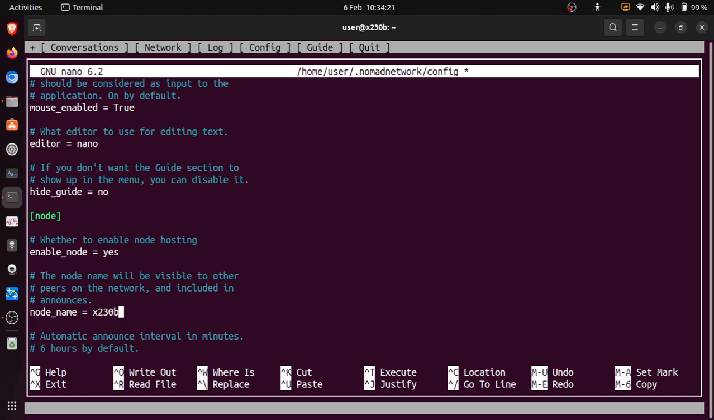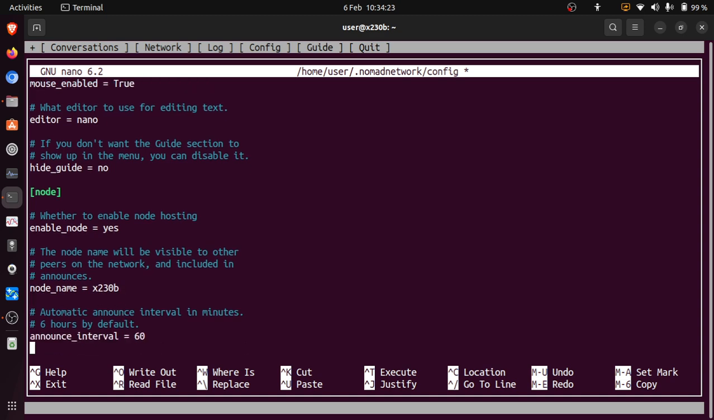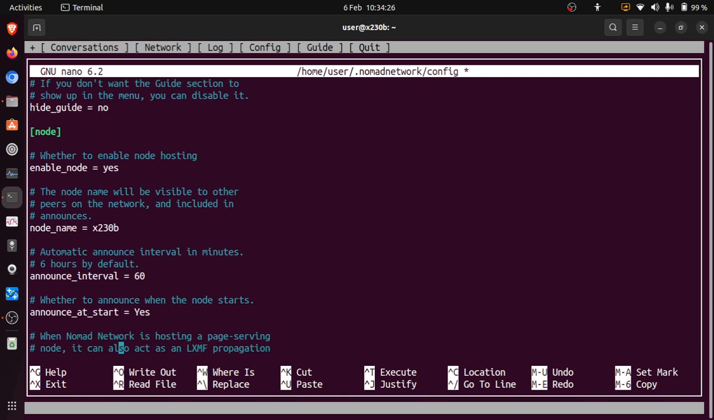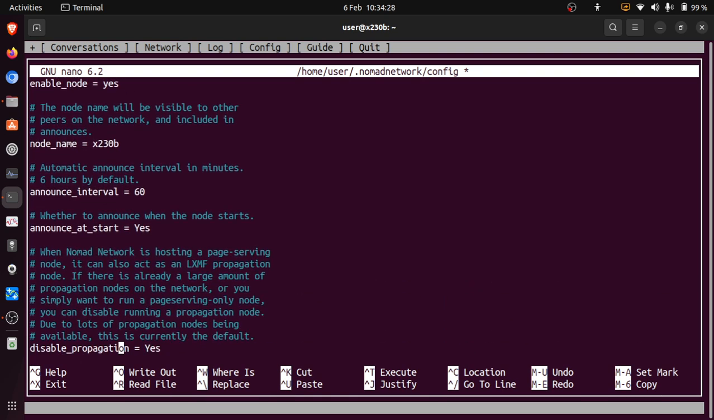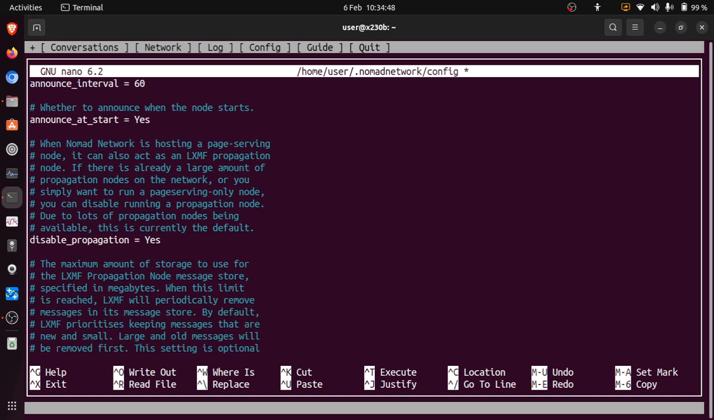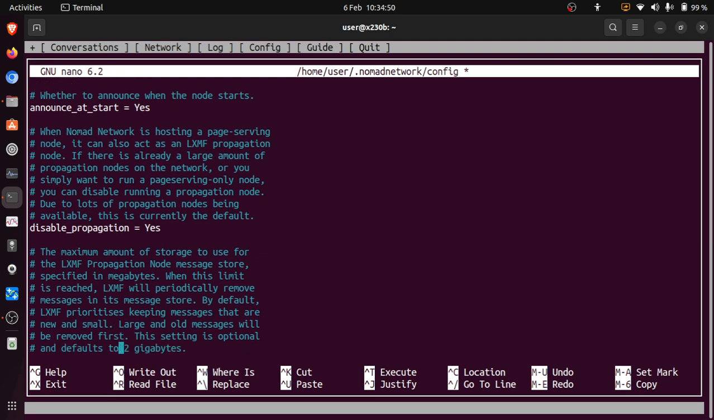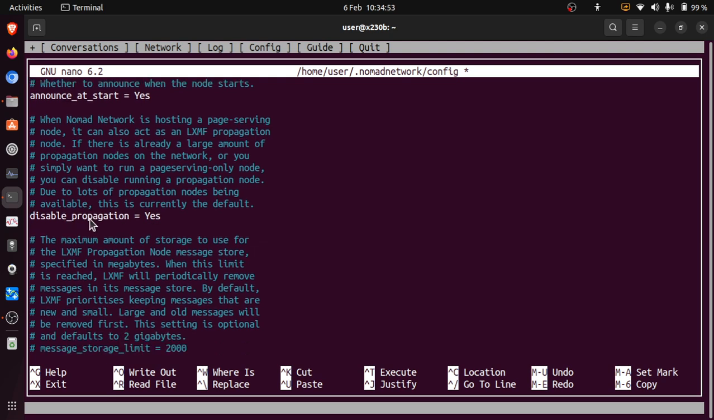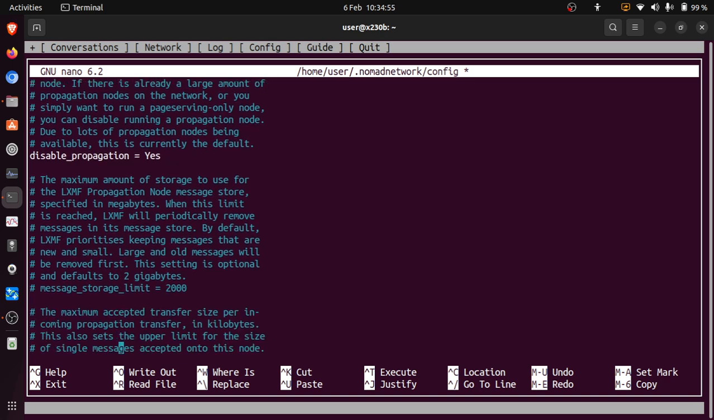You can put in here the node name, and I've called it x230b so that I know what it is. So that's fixed. The announce interval you can change. It's currently set to 60 minutes, although I've noticed that it doesn't seem to announce at all. Sometimes it's like last announced 10 hours ago. If I've been ignoring the machine overnight, it hadn't auto-announced. I'm not quite sure about that. Maybe someone else can suggest why it doesn't actually do it once per hour, even though I've set it in here. I don't want to be a propagation node with this machine, so I disable propagation with yes, which is the default setting anyway.